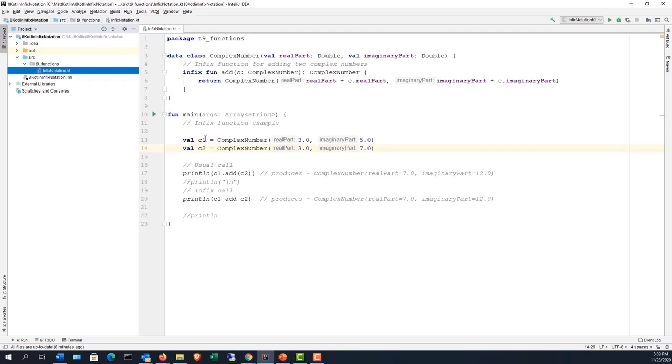So we're declaring two values, two variables, C1 and C2, and they are based on the complex number function that's up here. And notice here there are two different ways of calling the adding. So this infix function here is just simply called add. And notice here there is a usual or typical call where we're calling add on C1 and we're passing in C2 as a parameter.